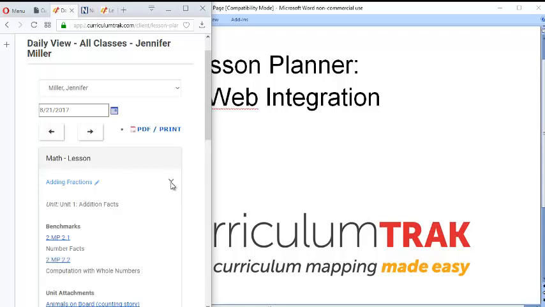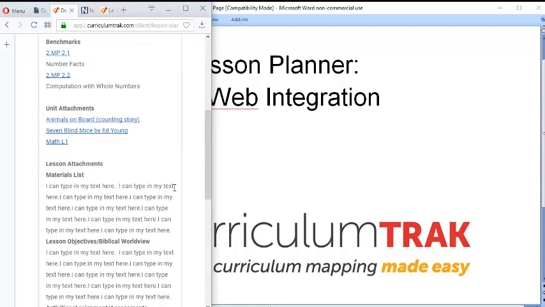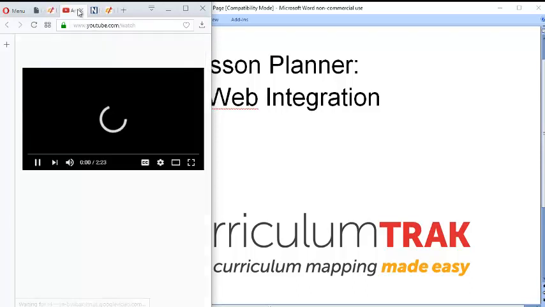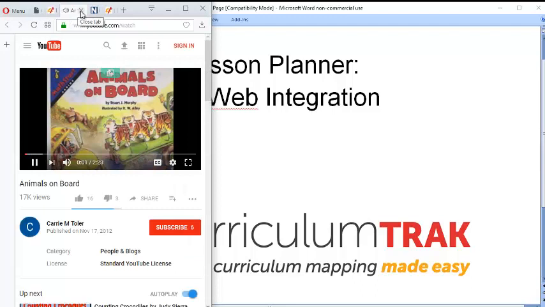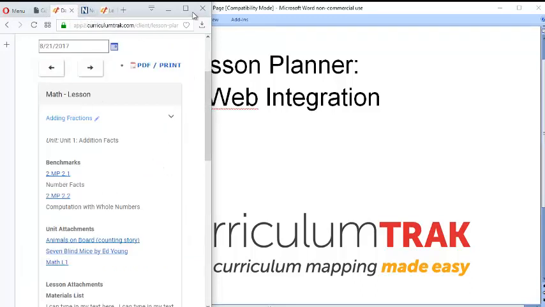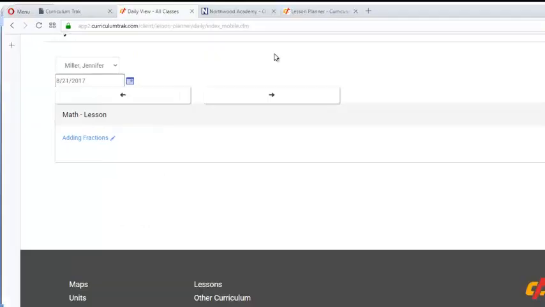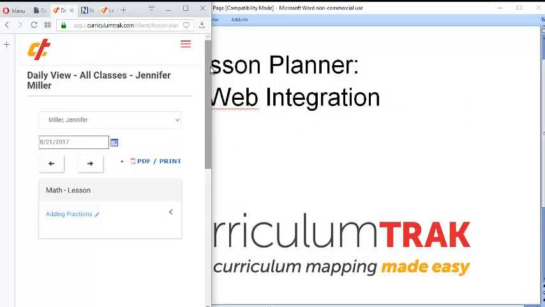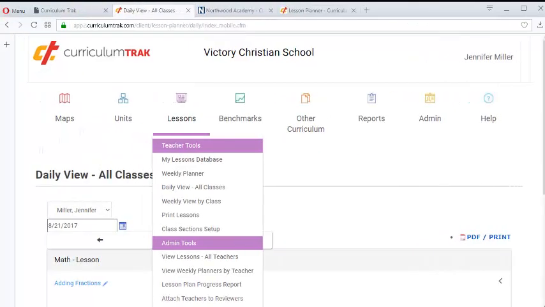And a teacher can click on that caret to expand and contract and see all the information about the lesson. Notice here's my attachments that I could open, a video that I'm going to use, and so forth. So it's all right within here. And as I mentioned, there's some pretty robust reporting going on, some admin tools that allow administrators to see multiple weekly planners for all their teachers at the same time just by moving from teacher to teacher and so forth. Oops, I better make this a little bit smaller for you so you can see it on the video.